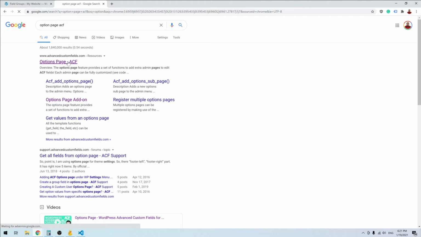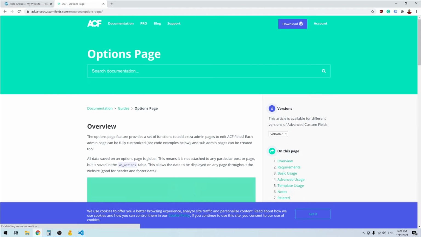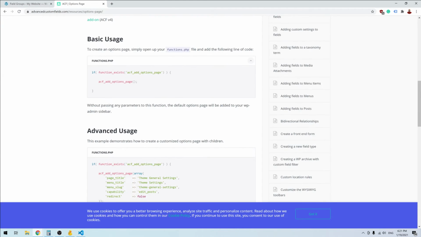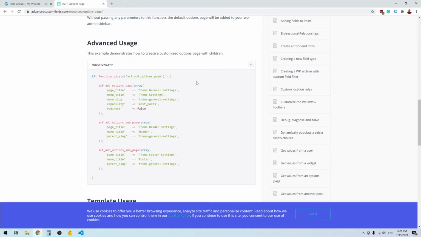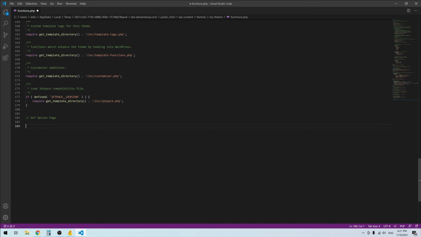And you have to search for advanced custom fields options page. And go to that page. If you want just to have the generic options page, you'll use only this code. And if you want to have additional sub pages, you'll use this code. And let me grab this and go to my functions.